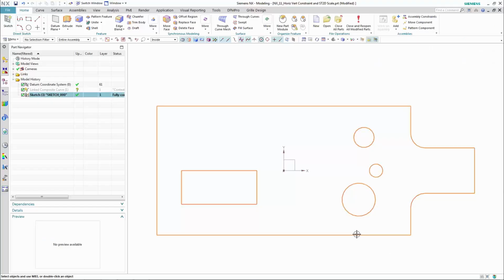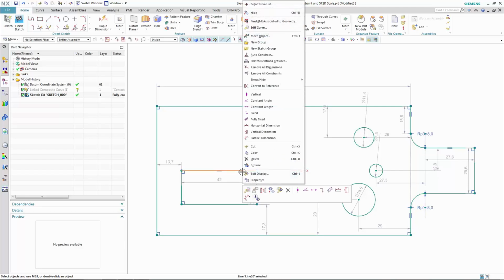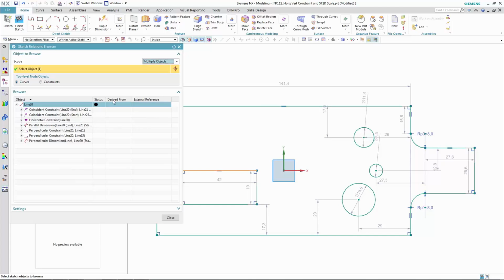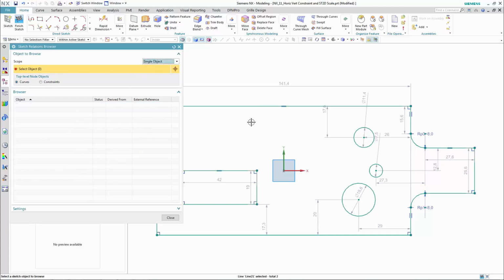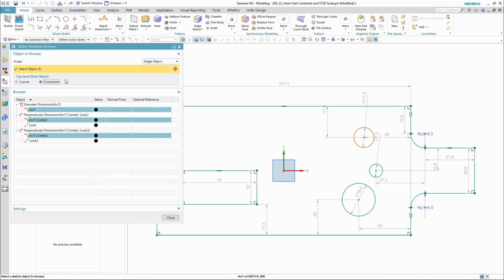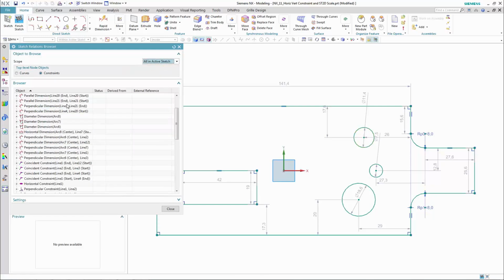The very first thing we're going to look at is the new Sketch Relations Browser. With the new Relations Browser, we can quickly interrogate how our sketches were put together and what's tied to what, based either on constraints or curves, things we want to pick on the screen, or all of the objects in the sketch. We can see here now the status of what's totally constrained and what still might need some more constraints.